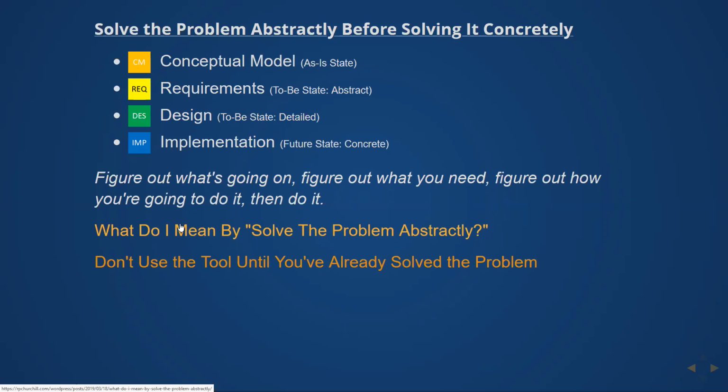So I have two blog posts. These are linked. They're on my website. Let me know if you have trouble finding any of this stuff. Two discussions about what I mean. So in the first link, I talk about working through from the conceptual model to the implementation as a process of working from an abstract state to a concrete state.